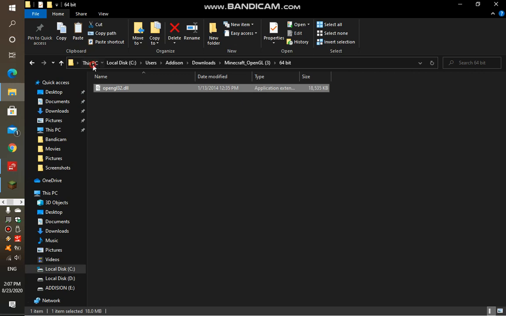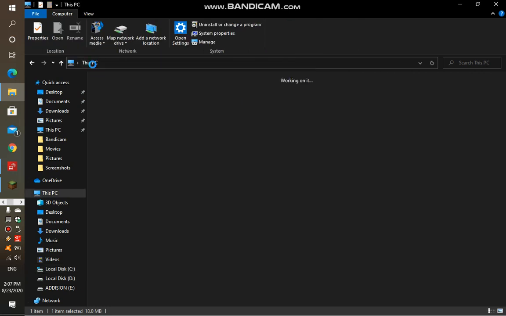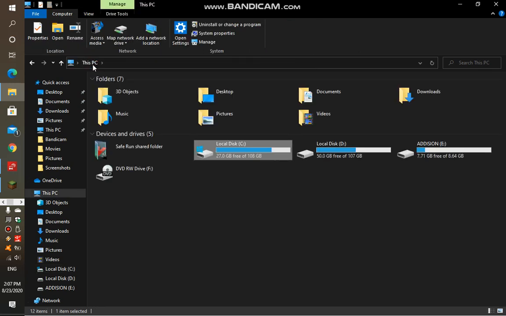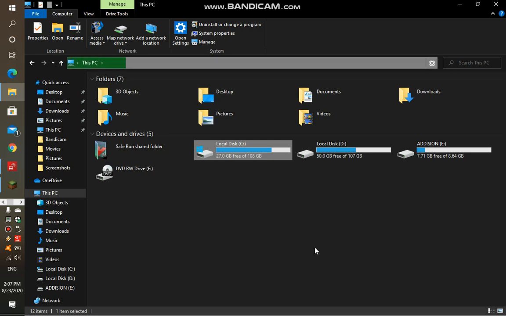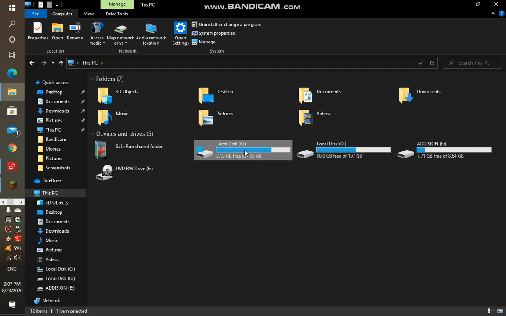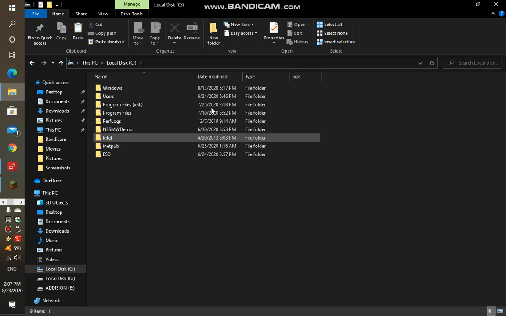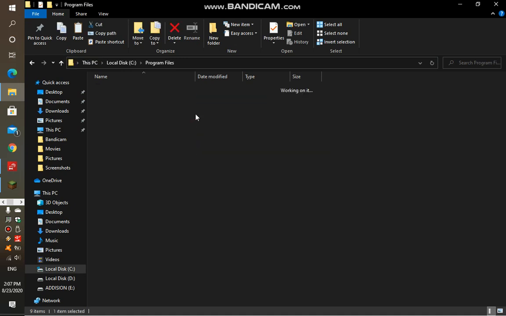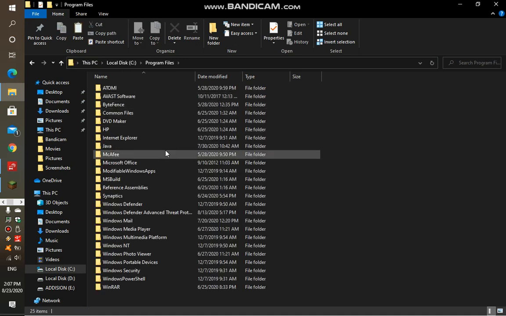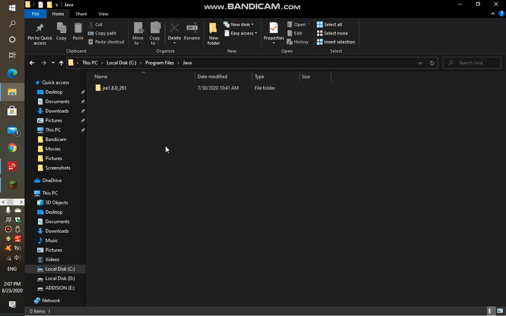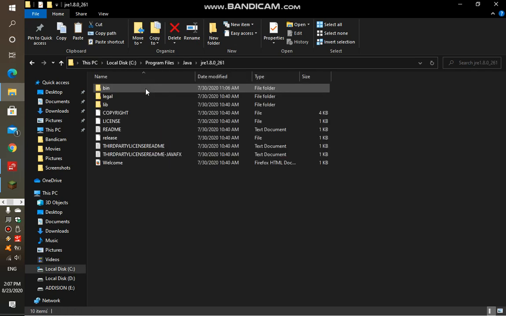Okay, so the next step, you move to the PC or the main file menu, then you would move to local disk C, and you move to program files. After program files, you move to Java, and after Java you see this JRE, then you just double click, and the last thing is you move to bin.